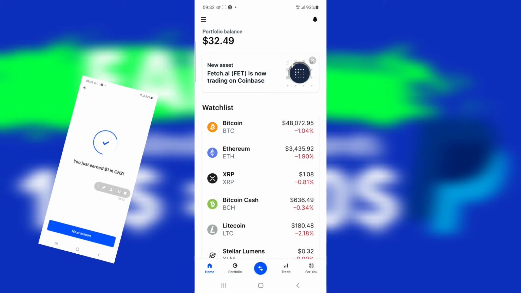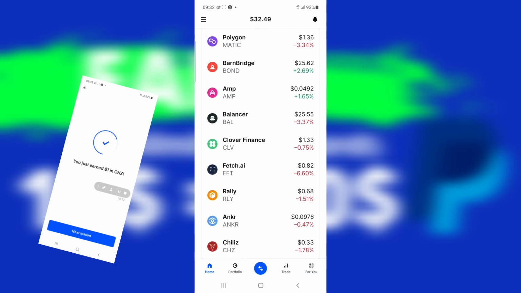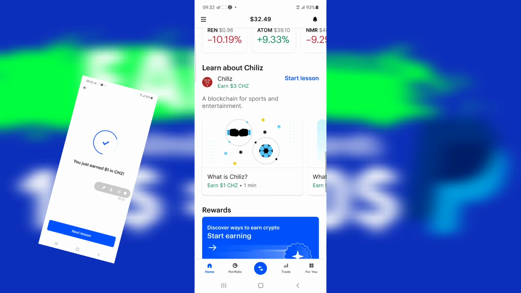Sorry, I have $32 on my account. So how can you make money with cryptocurrency while you are with Coinbase, while you are taking a quiz? You just need to scroll down on your mobile app on Coinbase. Just scroll down, keep on scrolling. You will see this section that says learn about Chiliz, and you will earn money.